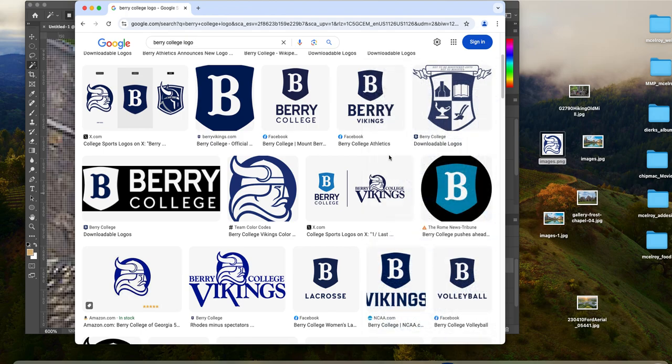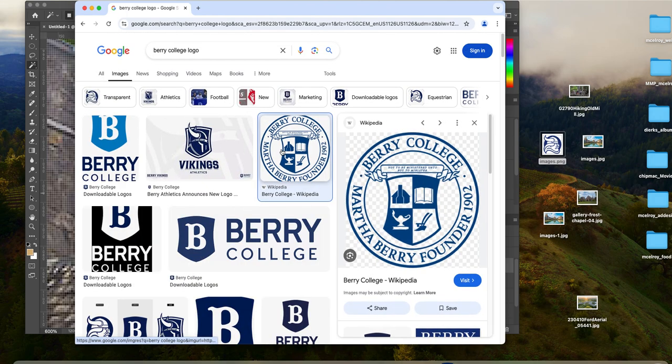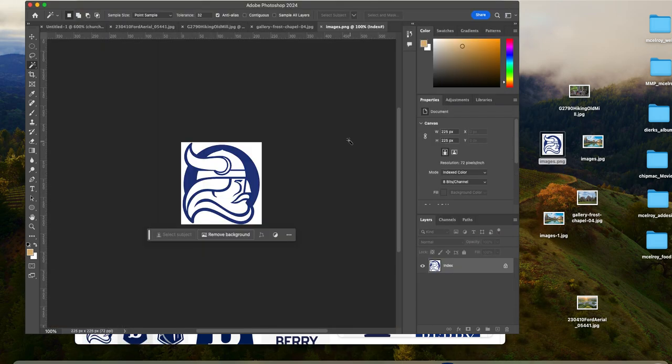So that one has a white background. This one is transparent, which is beautiful, but we will see that one in a second. All right, so let's open up whatever logo you save to the desktop that has a white background. Let's open that up in Photoshop so we can take a look at the magic wand tool.